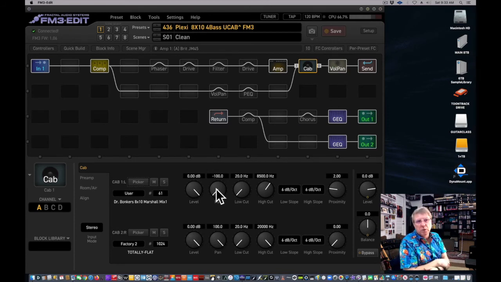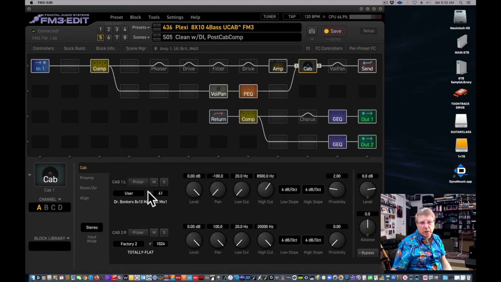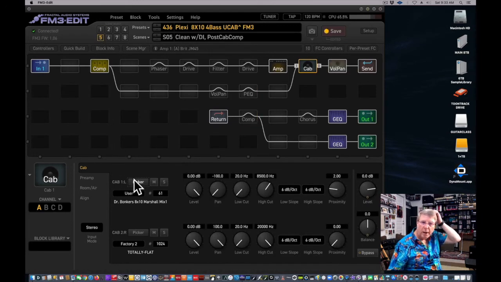Whenever we use scenes 1 through 4, and then when we switch to scene 5, the volume pan goes off, and you'll see here. So this is going to be on the left output, and the other one's going to be on the right output. So going into the cab block, I do monkey with the cabs.